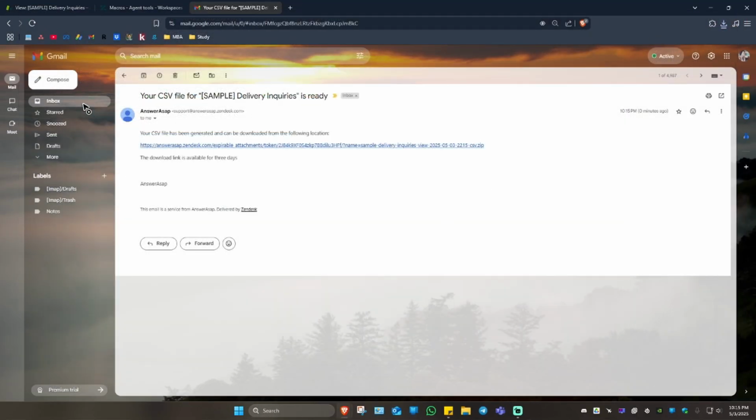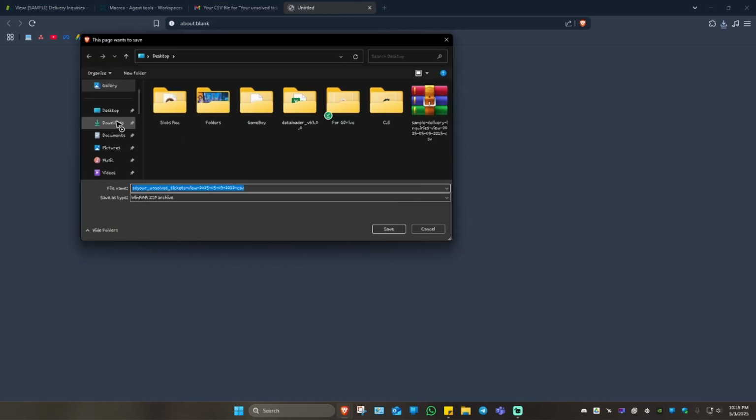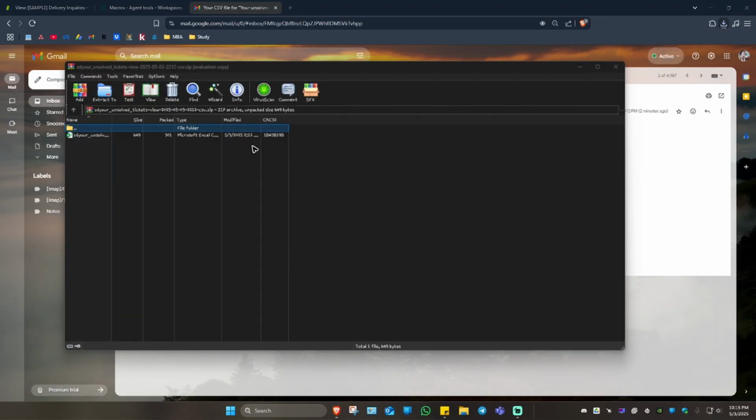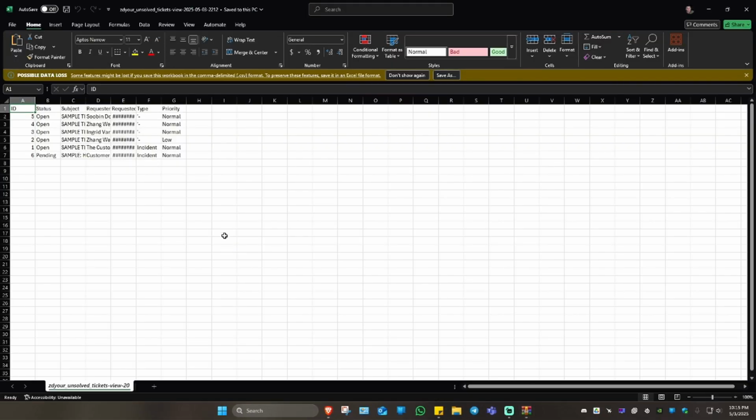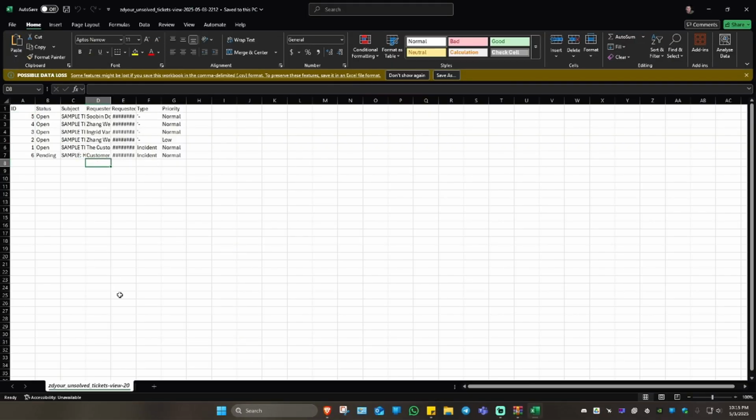As you can see here, I've requested one earlier, which is the unresolved right here. I'm going to check it. And here we have my unresolved tickets, and that's basically how you do it.